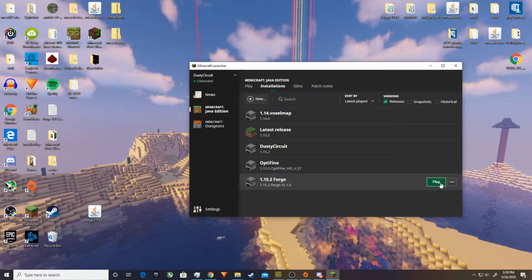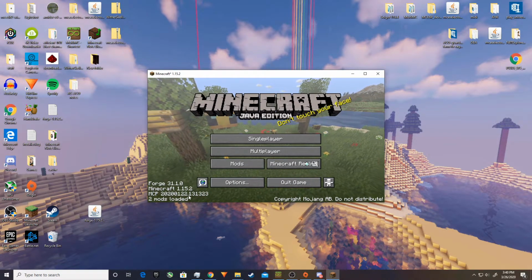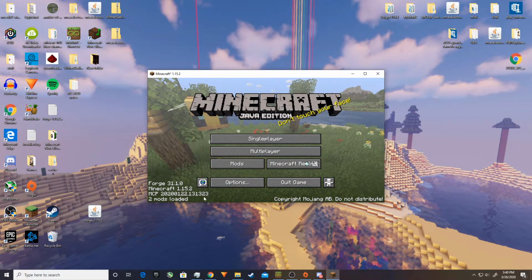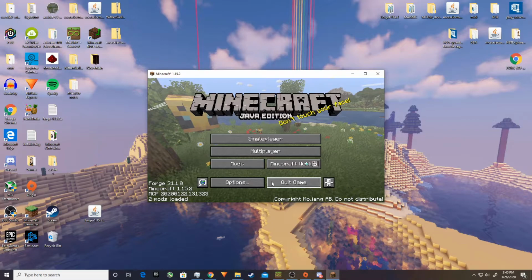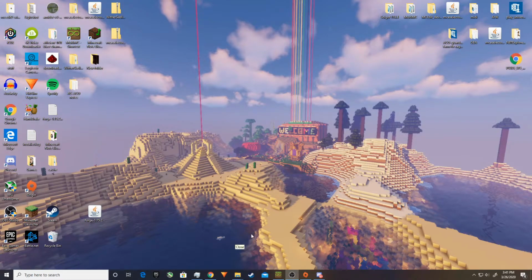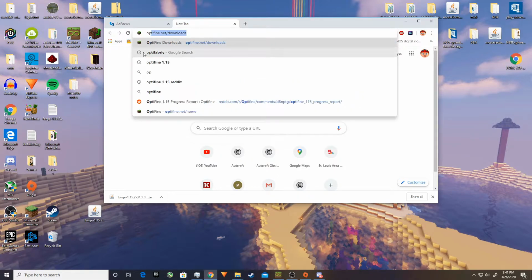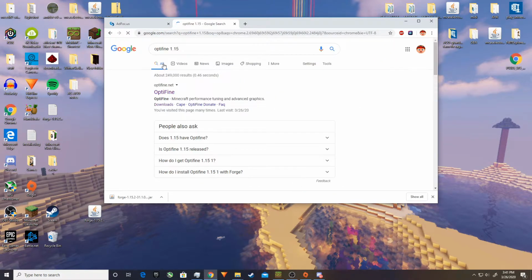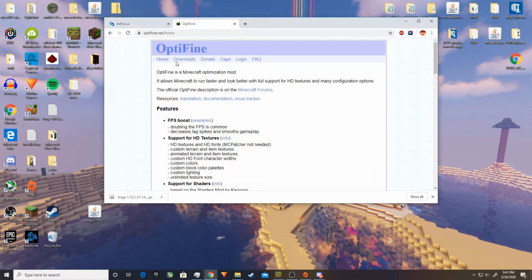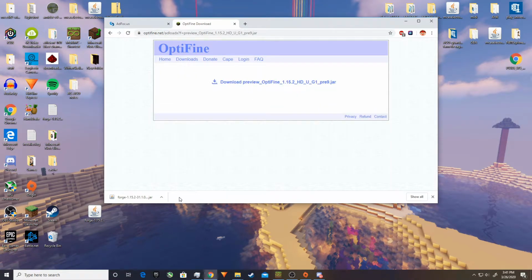And I would typically just launch this first to verify it works. Okay, so as you can see, we have Forge installed. And then from here, you can just simply download whatever mods you want and go right ahead. Optifine isn't quite ready yet, but I'm just going to grab the preview version for this video because I'm doing 1.15.